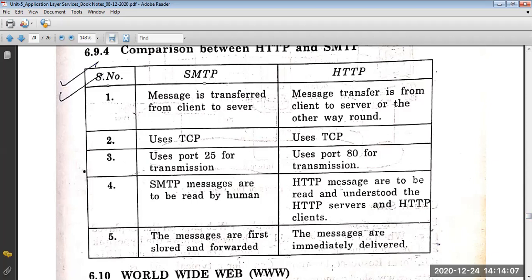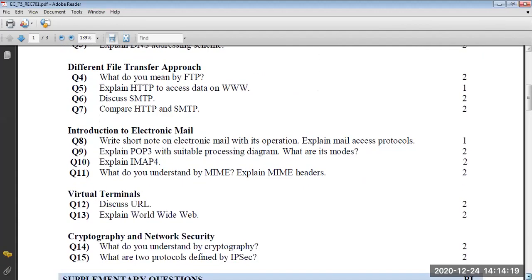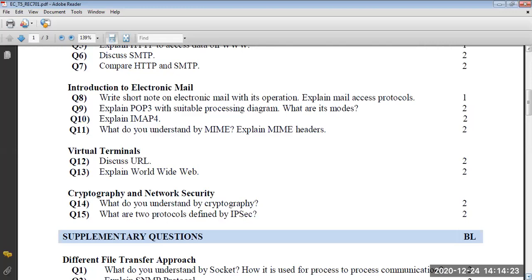Now we come to the next question. That is post office protocol third.